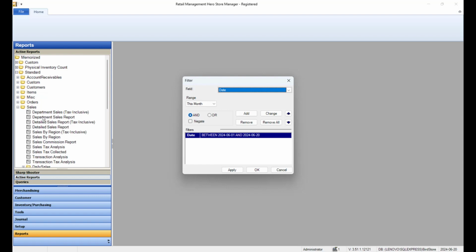However, this is not advisable for two reasons. One, pulling large amounts of data into a report ties up system resources. And two, large reports are often more difficult to analyze. The best practice is to use filters to control what kind of data to include in the report and how much data to include in the report.